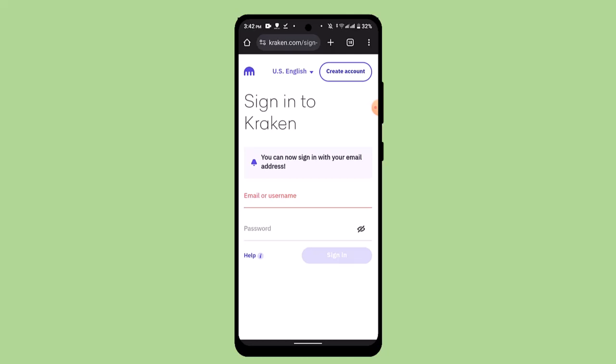Now, in order to withdraw crypto from Kraken app, first of all, you need to make sure that you have the wallet address where you are actually withdrawing or transferring. So if you're withdrawing to your bank account, then make sure that you have already linked your bank account to your Kraken account. So enter your credentials, that is your email address or username, and then a password.